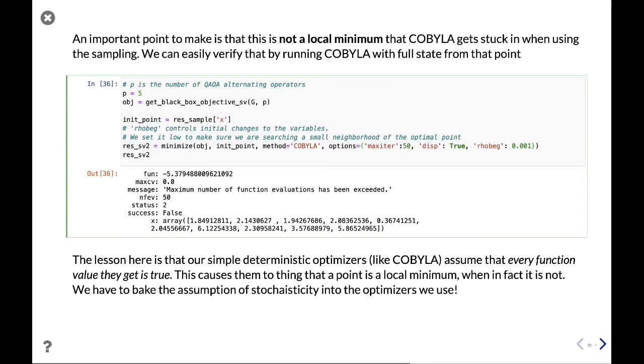And this makes it difficult to use some of the off-the-shelf deterministic optimizers, which have a baked-in assumption that the objective function value is always correct.